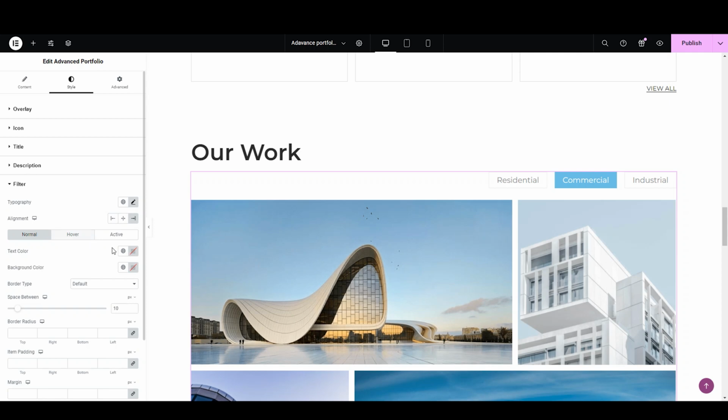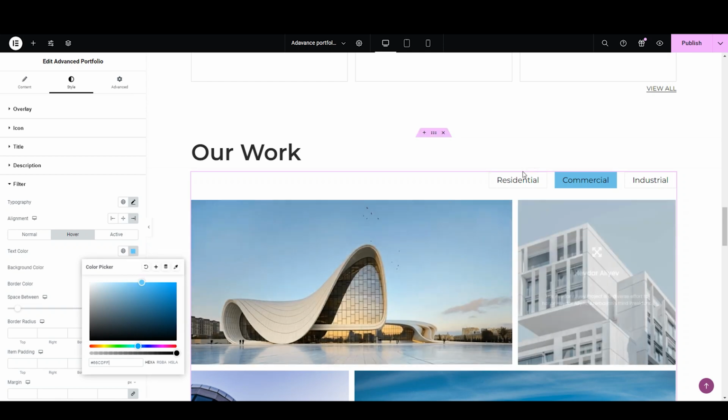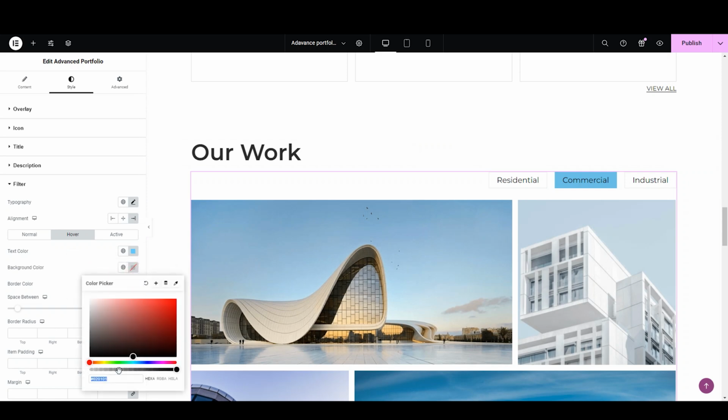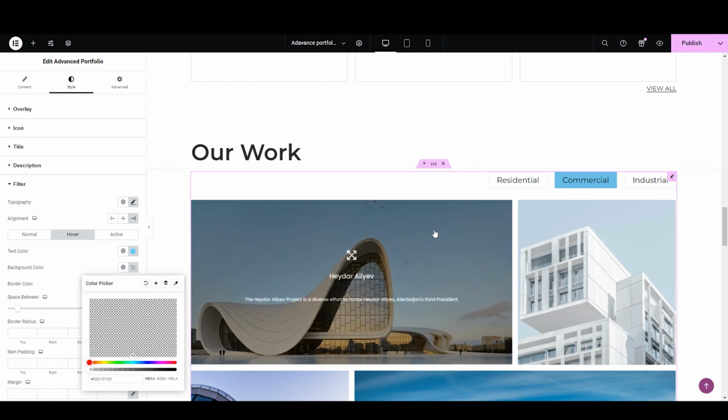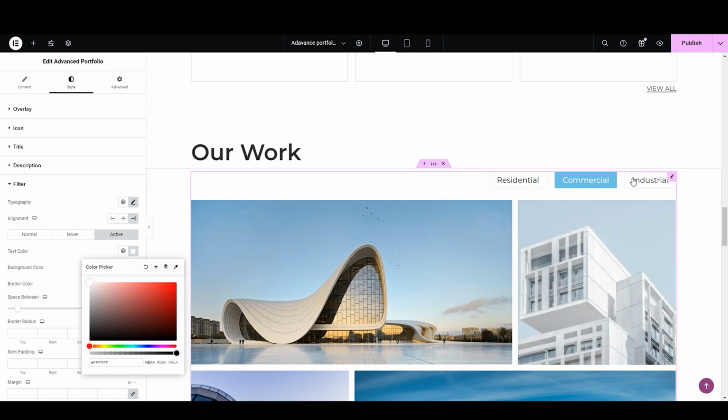Now we have got this filters color on normal, hover and active state. I'm choosing the text color to blue. I'm choosing the text color on hover to blue. And the background color to black. No, I think so. Let's let it be transparent. Yeah. Now move to the active. From here, we will choose the text color. Let's choose the text color to white.